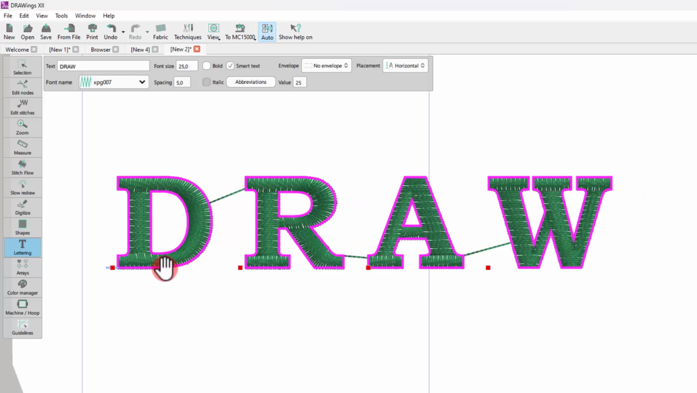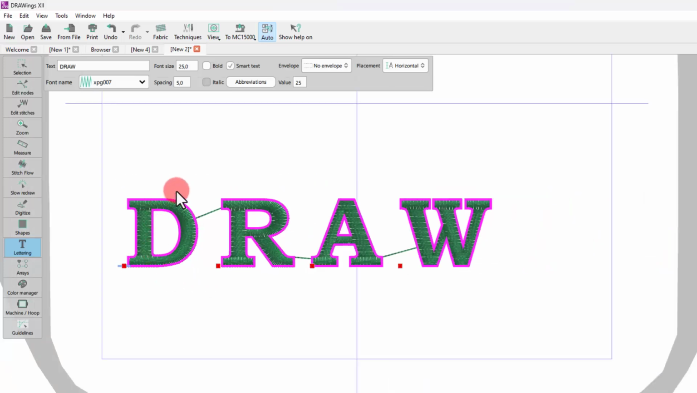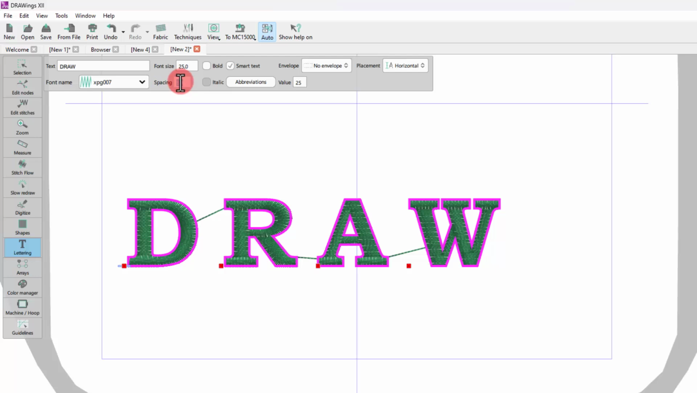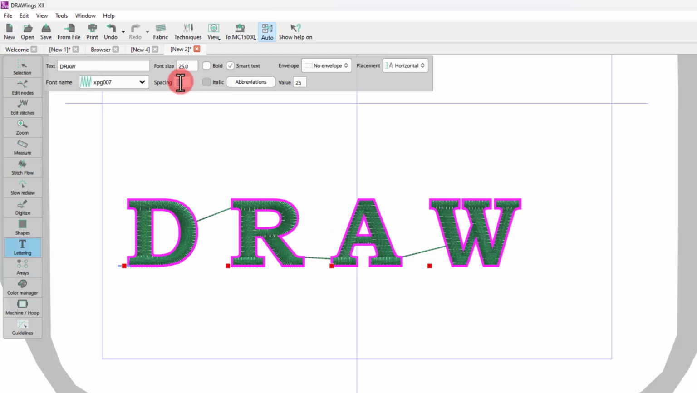Additionally, you can use the arrow keys on your keyboard or the wheel of your mouse to adjust letter spacing accordingly. Place the mouse cursor on top of the spacing field and use the up or down keys on your keyboard or the wheel of your mouse to adjust letter spacing accordingly.